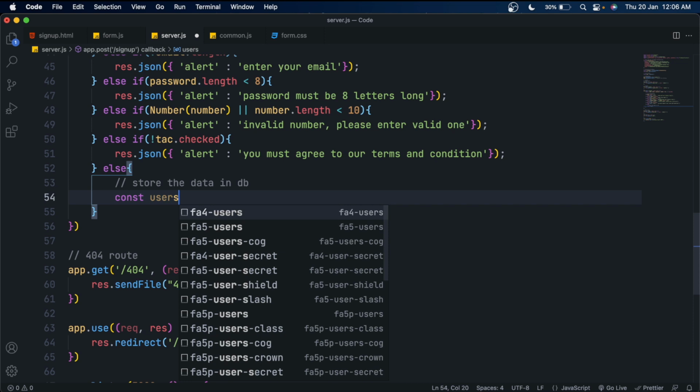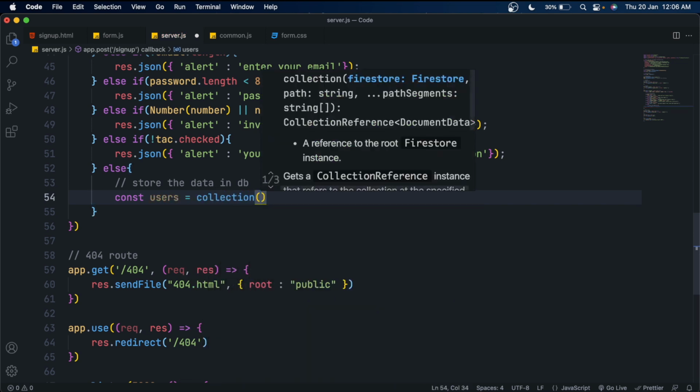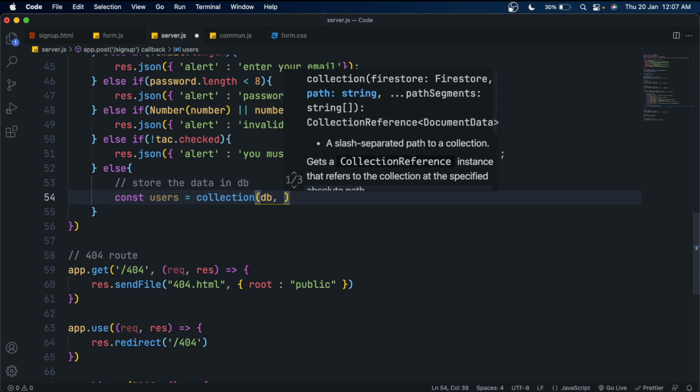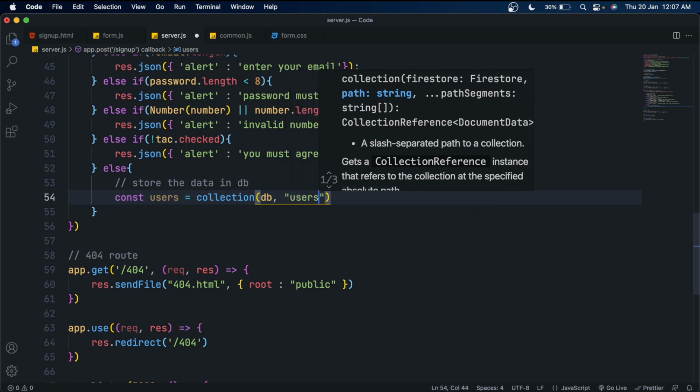So inside this else statement where we want to store the data inside a DB, make a variable users and set it equal to collection. The collection function is used to access the collection, and in Firestore every document is stored inside a collection. In the collection function we have two parameters. One is db, which is our database, and second is the name of the collection, which is users.